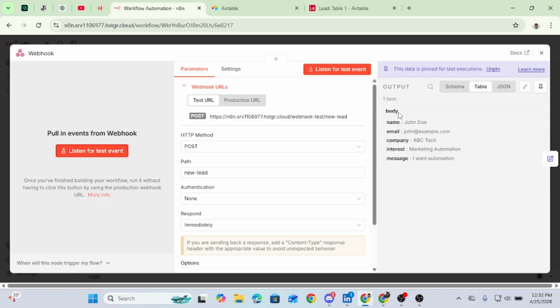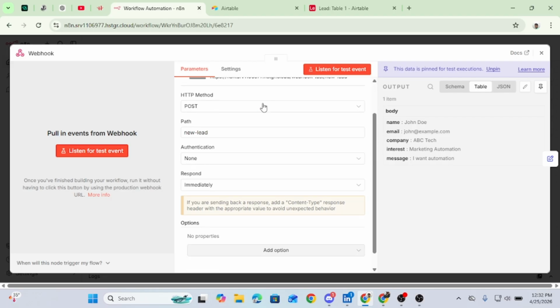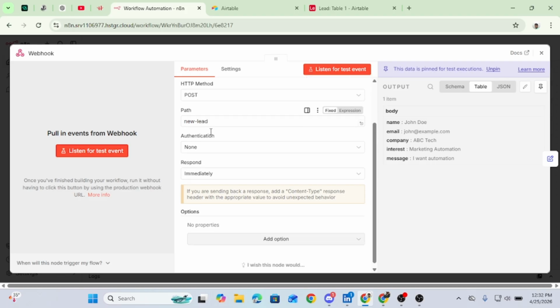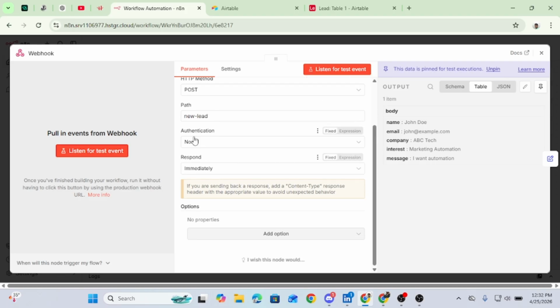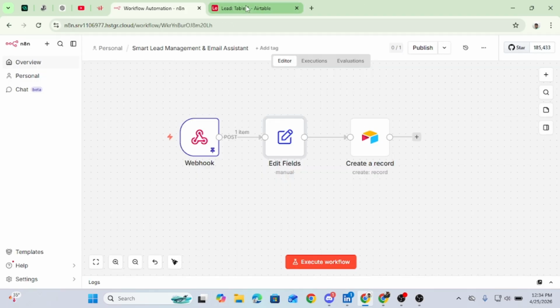Here, I have created a simple automation with 3 steps. The first step is a webhook, which receives incoming lead data. The second step is used to process and organize the data. And the final step stores the data in Airtable.